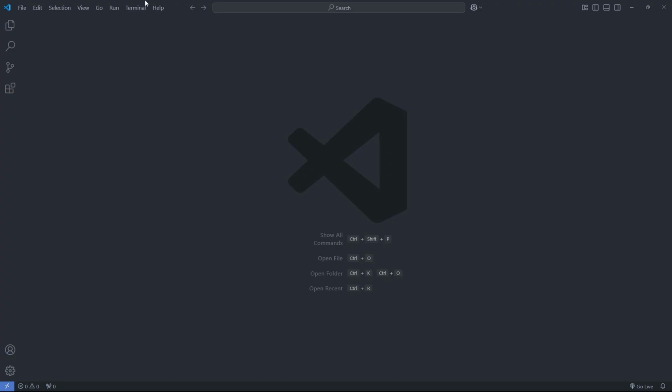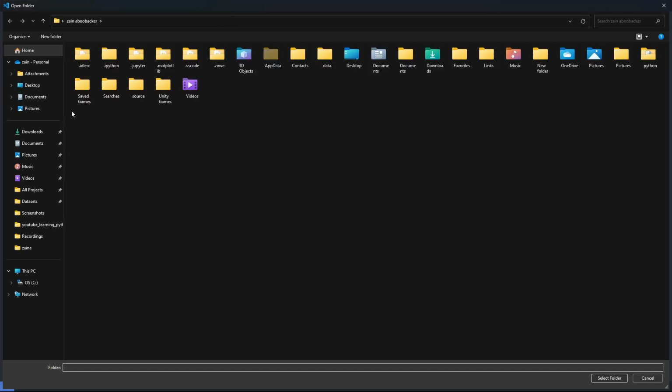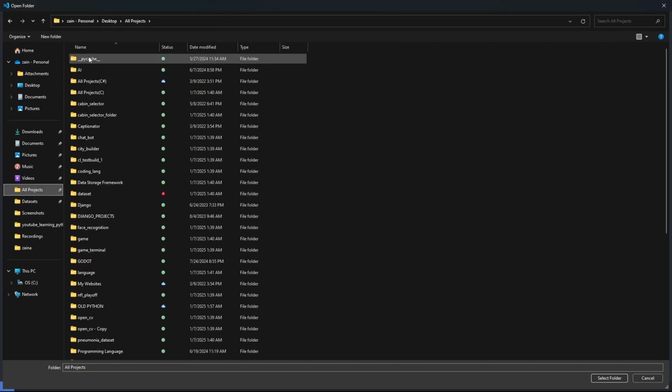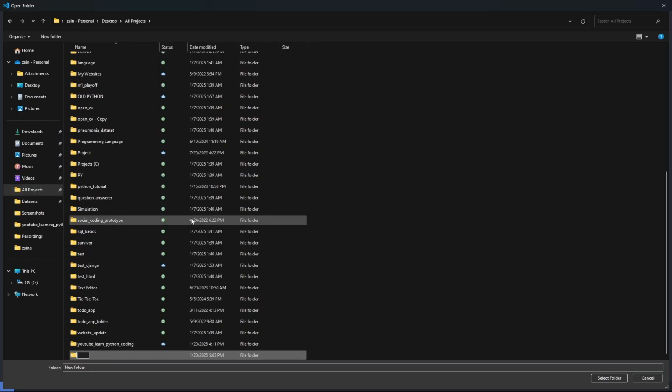So we're going to go to the top left. We're going to click on File and then Open Folder. And then what we're going to do here is create a new folder to store all our Python stuff. We're going to right click and go to New Folder. And then I'm going to type in, I'm just going to call it Python. You can name it whatever you want. I'm going to select that.